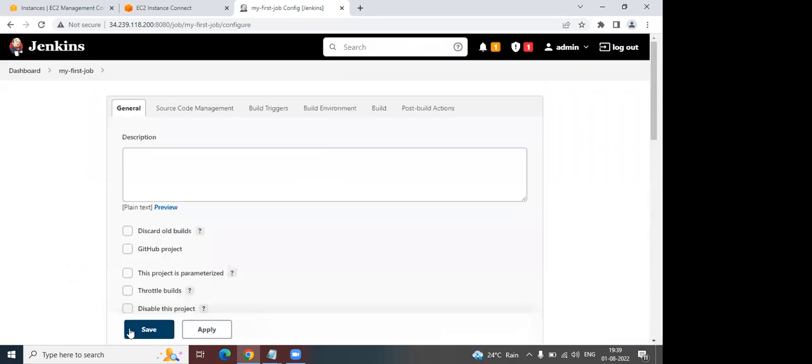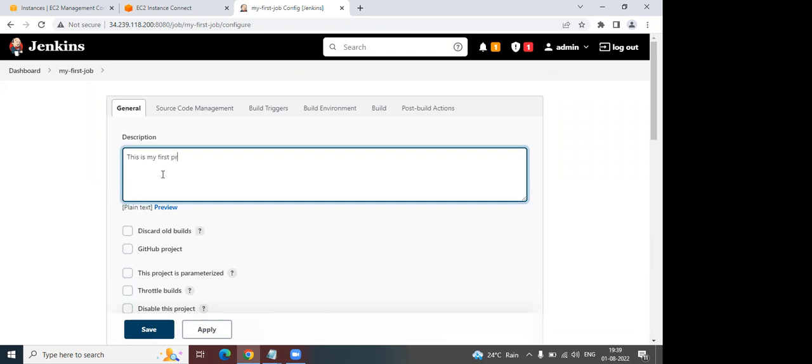Now here in description, you say what are you trying to do. So I'll say this is a free text. This is my first project on Jenkins.